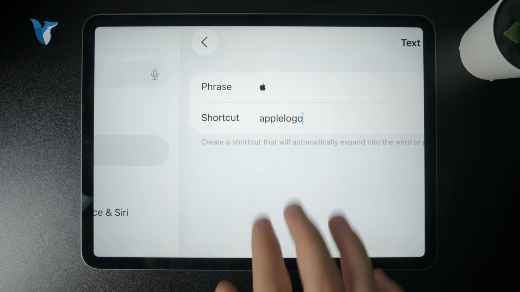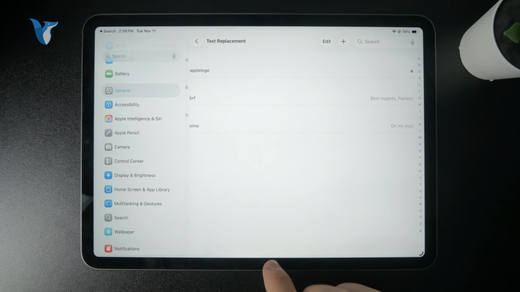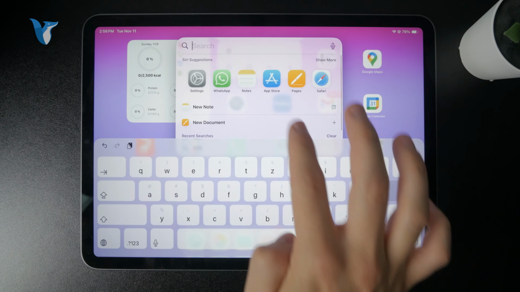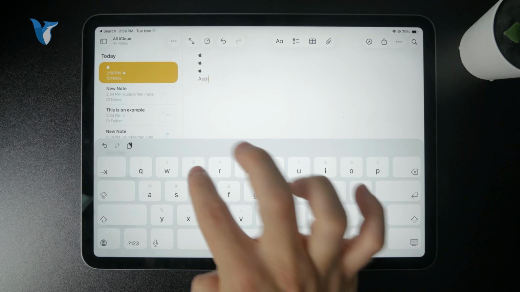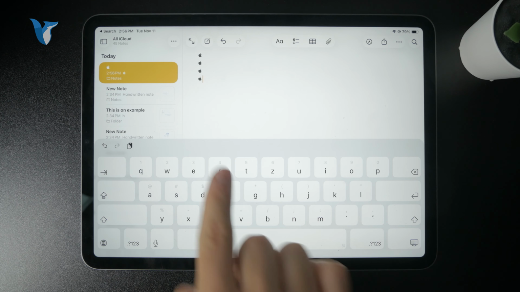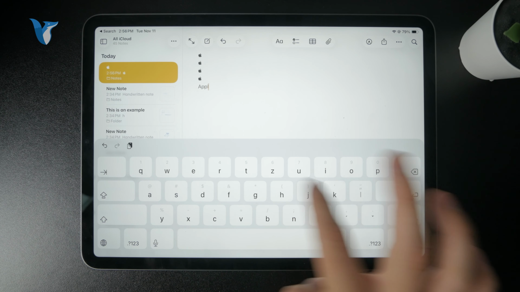So the Apple logo is going to be in it there, and you just choose that shortcut, and every time you type that, it will turn it into the Apple logo in the typed format, right? So that's how you can add it and save it to your iPad. But initially, you need to find it in the description below this video, and add it to the text replacement.